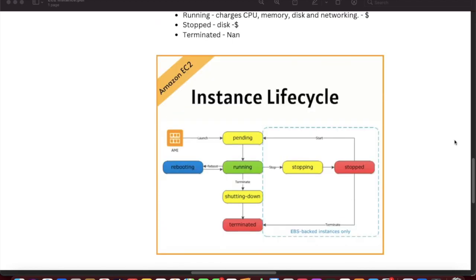If we talk about the instance life cycle, when you launch your instance, it is in the running state, and then you have two options: stop or terminate. If you stop this instance, then you have the option to run it again. But when you terminate the instance, you don't get the option to run that instance again. So you need to be careful before terminating the instance.